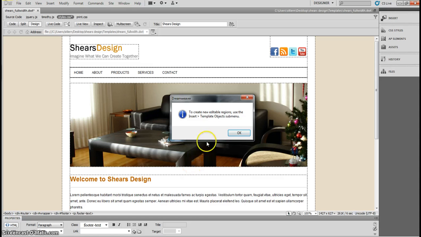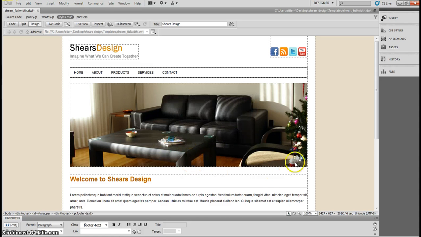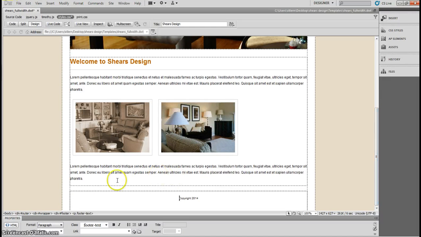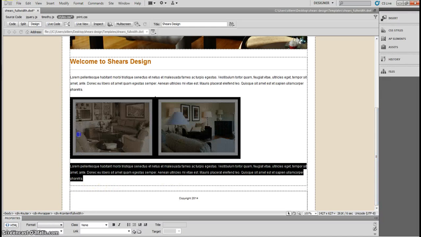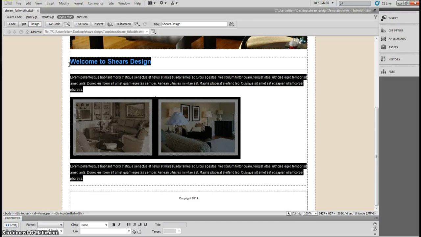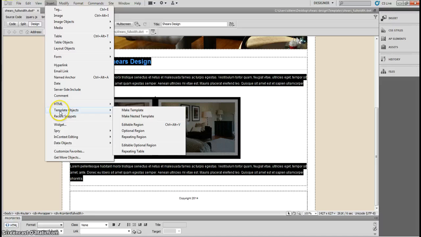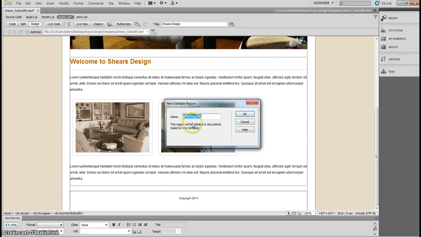Cancel that. Okay, so that was good that I tried to save that, because what I have to do is I have to make sure that this region is editable. I almost forgot one very important thing. So now that I have my div done correctly, I want to go into insert, and I want to go to template objects, editable region, and I'm going to call this full width. And hit OK.